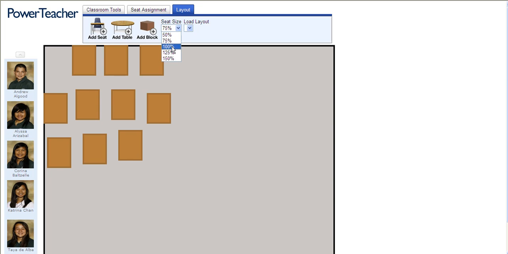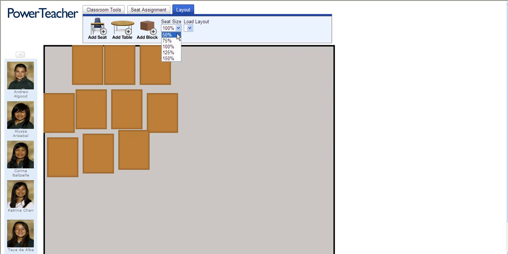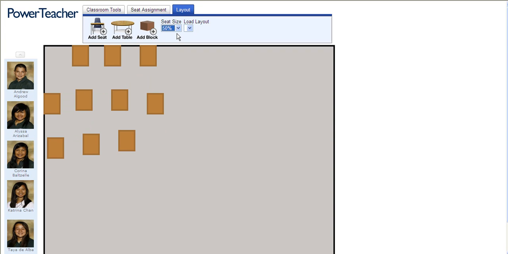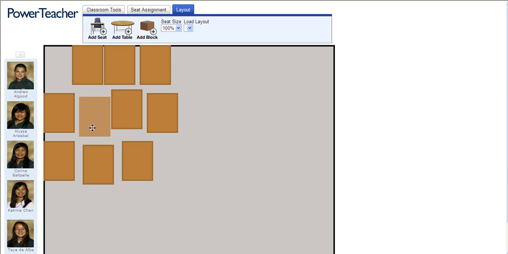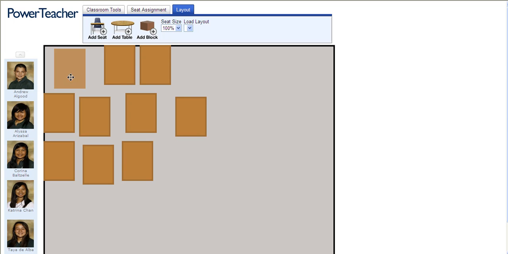You can also make them bigger or smaller depending. So if you have a lot of desks and it won't fit in this block, you can make them smaller. I'm going to put mine back at 100. And then once you have your seats all lined up and where you want them, you can add your students.